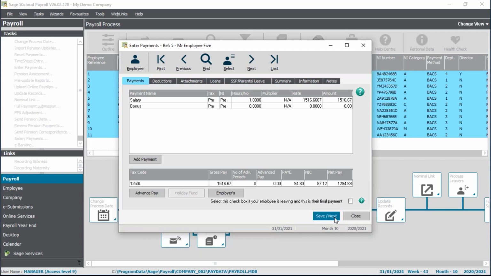So I'm just going to save the default values for the next few employees. And as I get to employee 8, this employee is paid slightly differently. They're on an hourly rate because they don't have fixed hours. So I'm just going to enter the hours that they've worked this period. So the hours for the month, effectively.